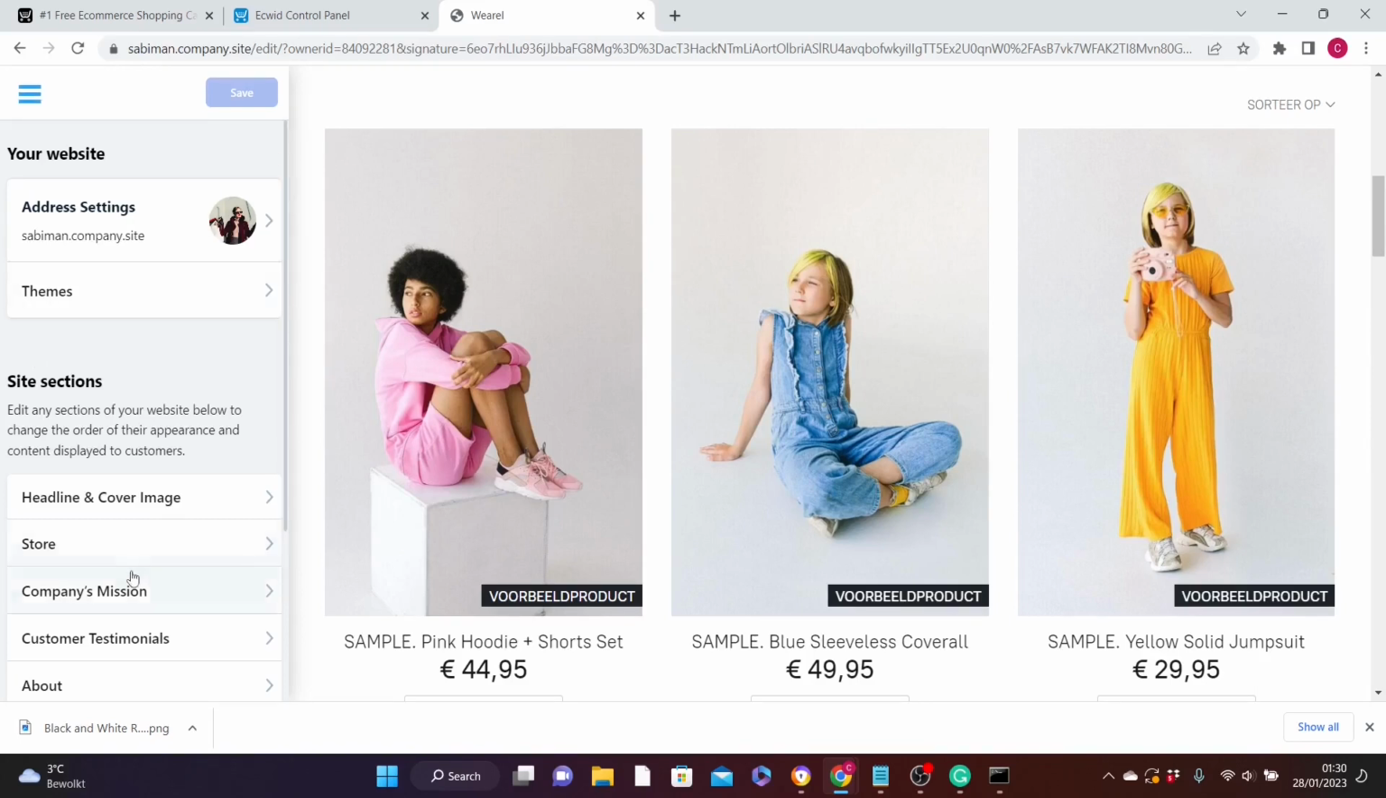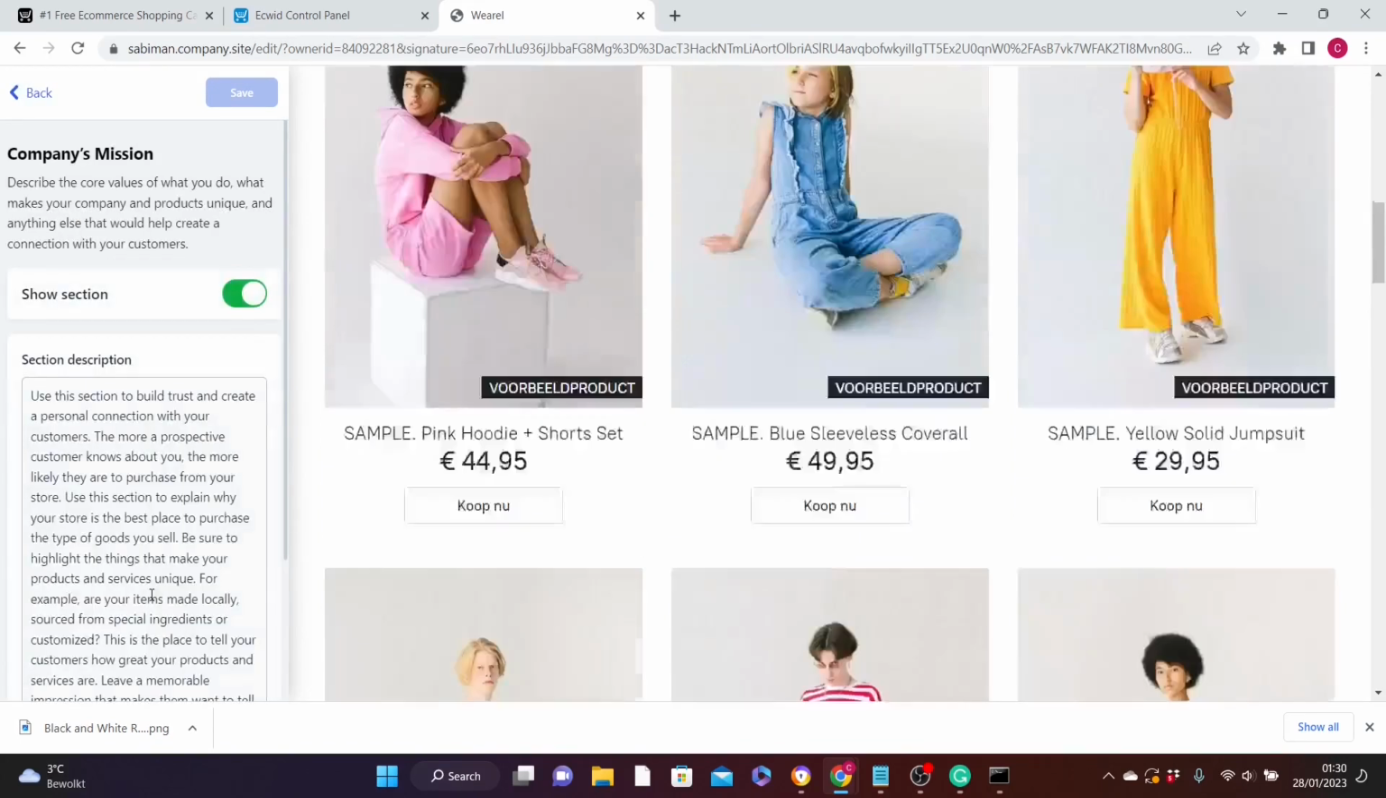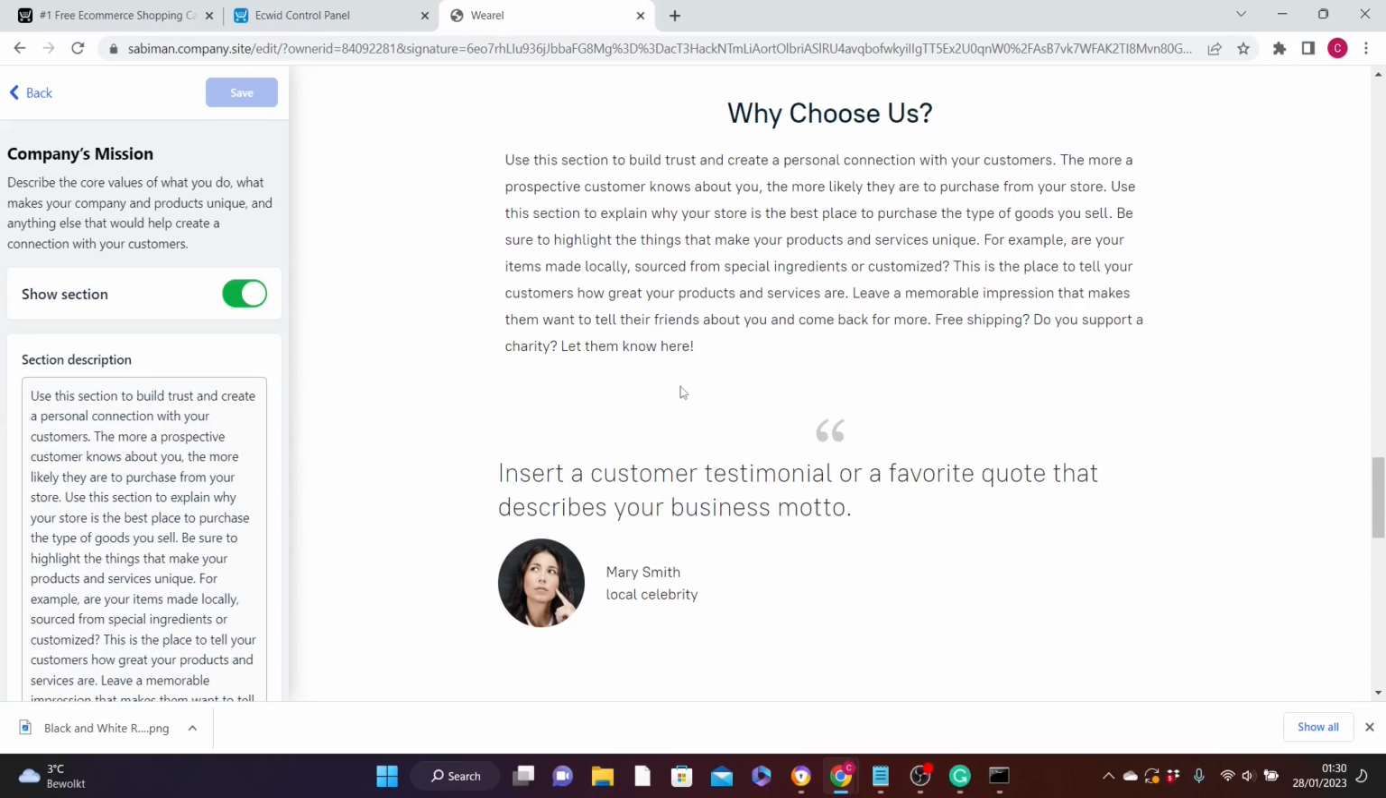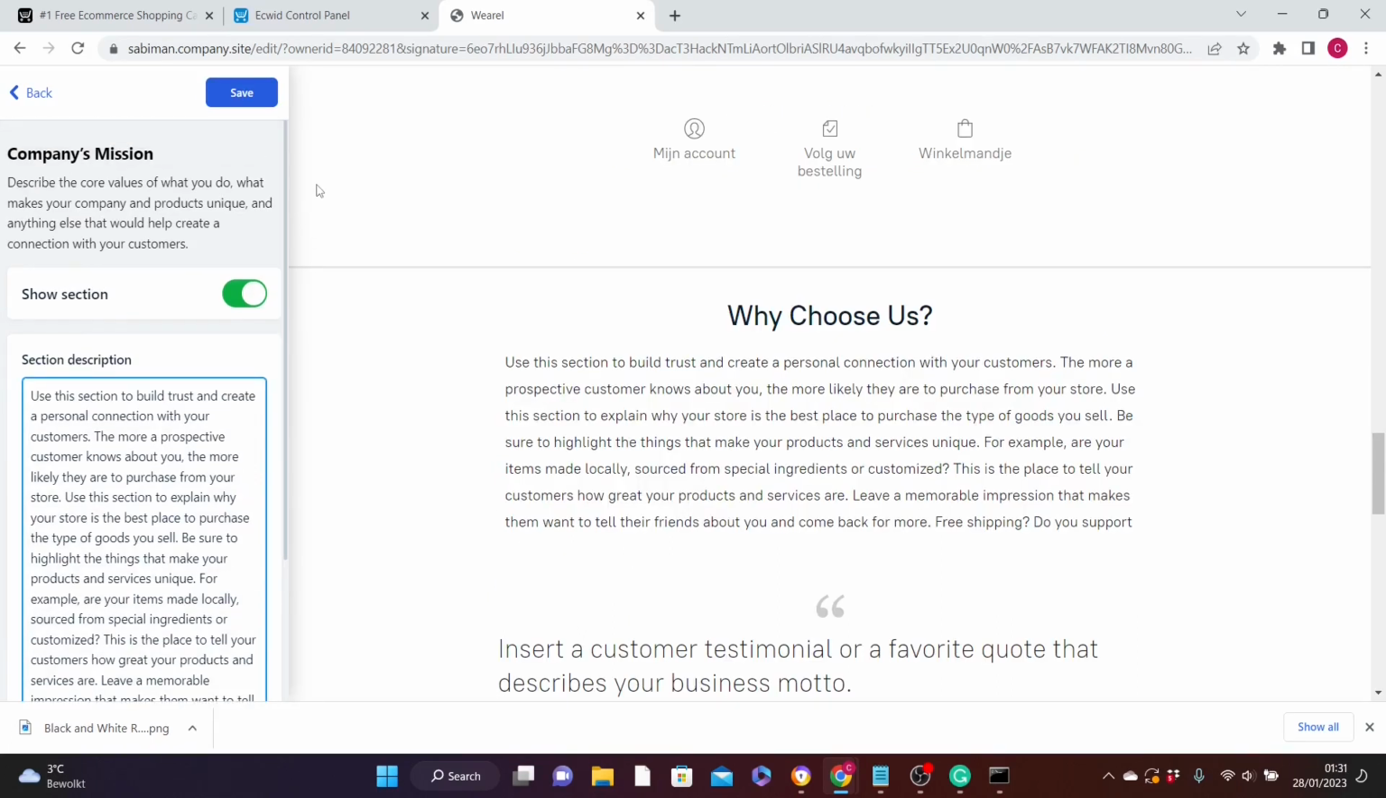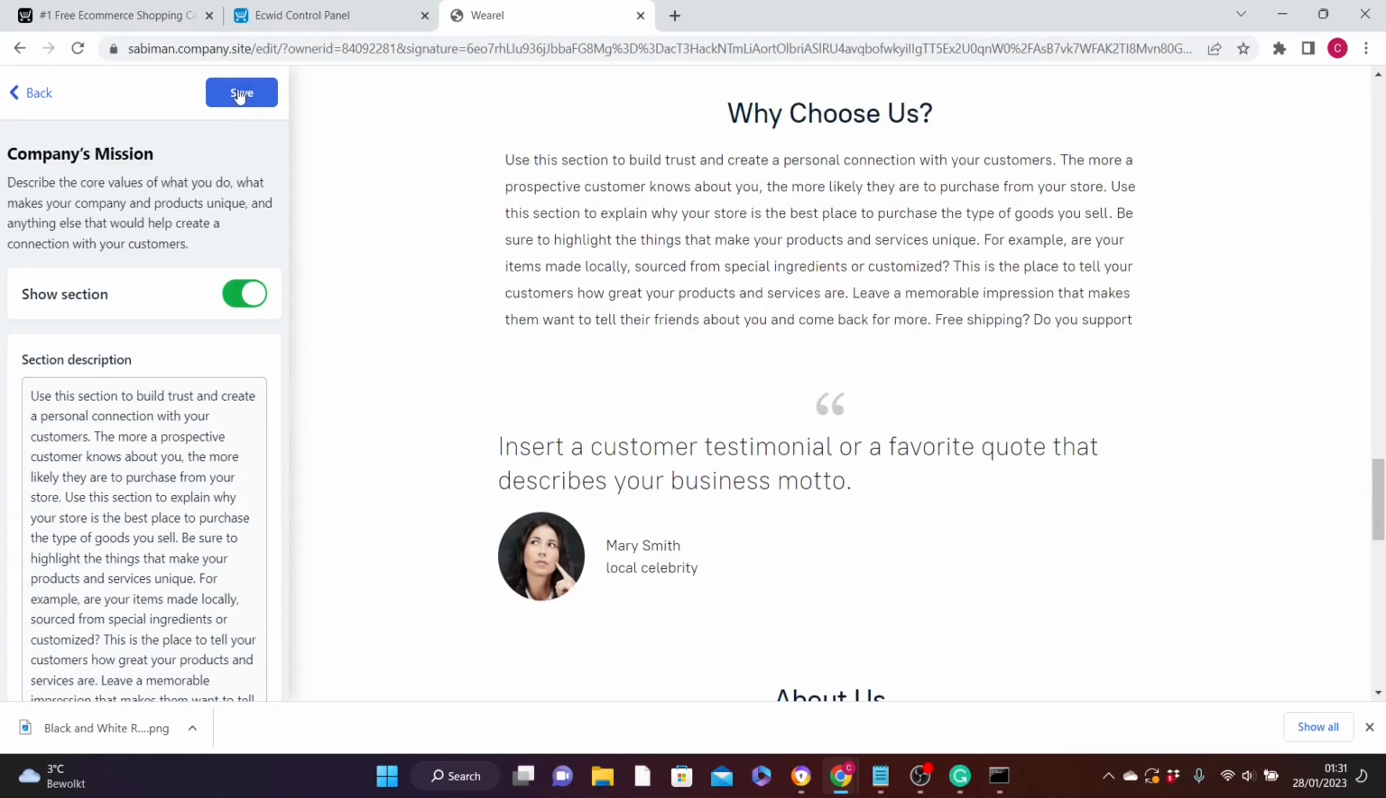Then here, company's mission. Click on company's mission. As you can see here, they have already given you idea of how the template is going to be. So you can edit this and add your own company's mission, okay? But if you don't need the section to show, you can always switch it off from here. So after you've done, then click on save.